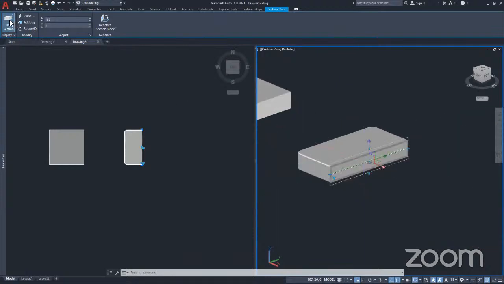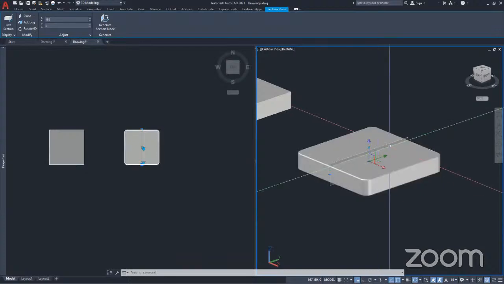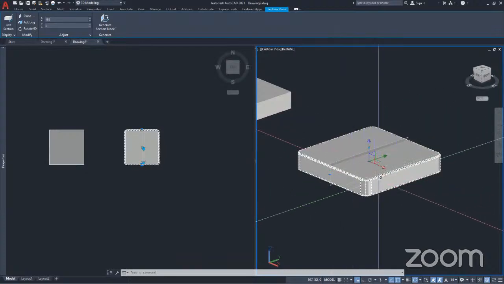So, okay, let's just end this. So we have a shell done. Do you understand what I just did? I just used the shell command and the fillet command. Do you understand this?